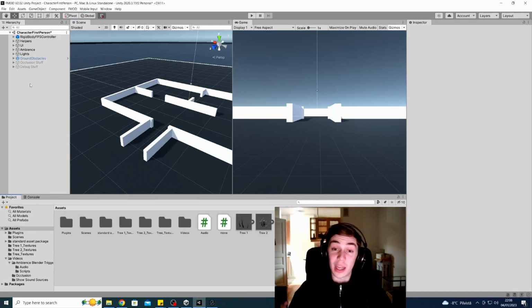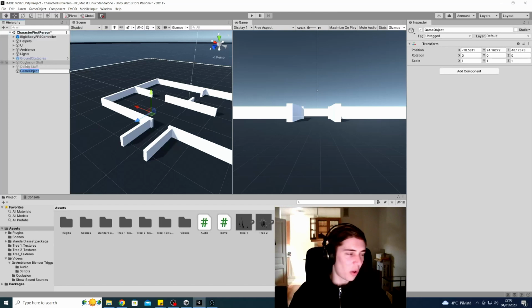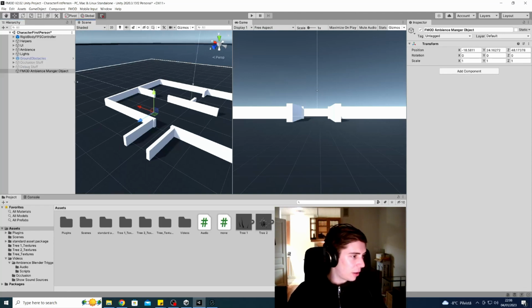Now the first thing we're going to need is a manager script, which is one of the 2 scripts I've created for you to use and copy from my website. We're going to start by creating an empty game object, and we're going to stick that manager script on that object. So I'm just going to call this game object FMOD Ambiance Manager. There we go. Then let's make that a little bit bigger as well.